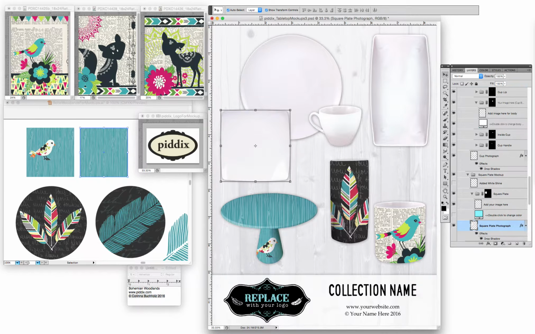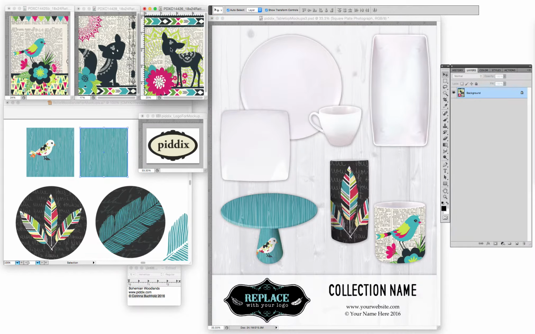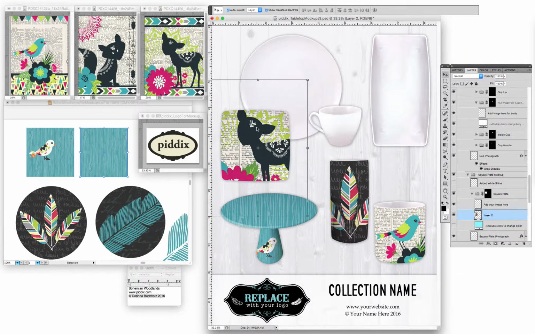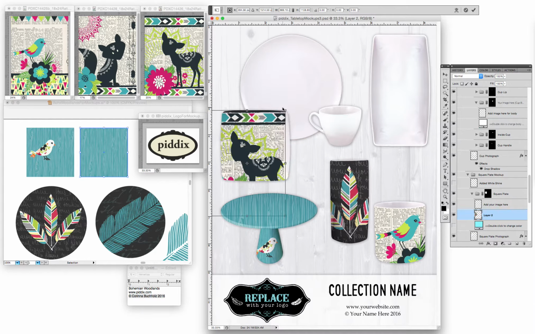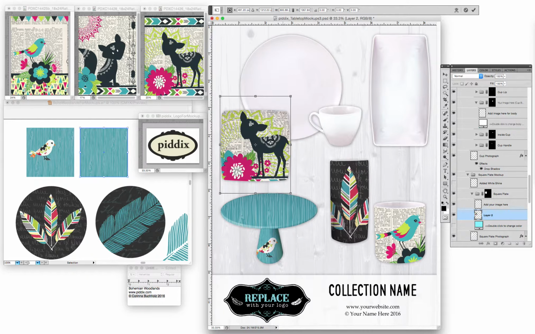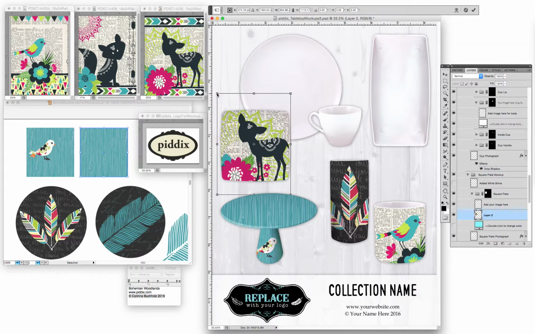For the square, let's try the deer for the square. I've already selected my square. Grab the deer. Move it to square plate. Add your image here. Shrink this a little bit so we get more of the deer. I want to be able to get the flowers and maybe a little bit of its tail. Oh, looks about right.